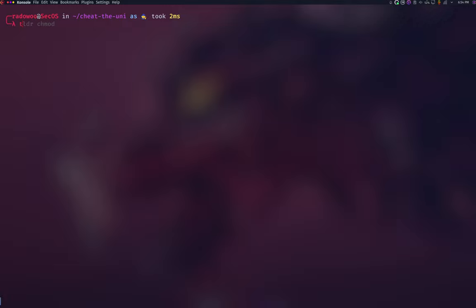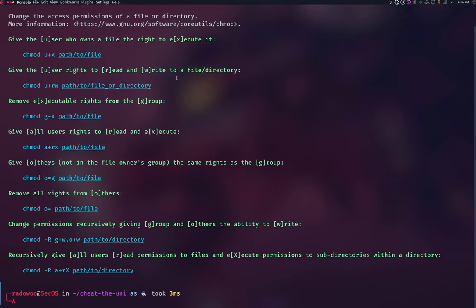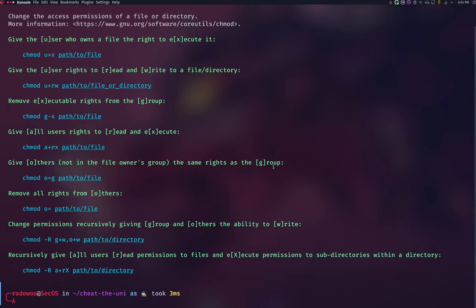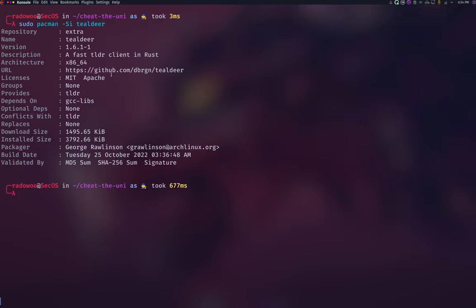For that, there's another command called tldr. tldr chmod, and it tells you the same thing. I still prefer cheat.sh just because it also combines TLDR with it, so you always get more options in cheat.sh. But if you don't have an internet connection, TLDR is still good. It works offline. And if you want to install it, you can just do sudo pacman -S tldr, something like that. Now you can check for your distribution, like Debian, how you can install it.